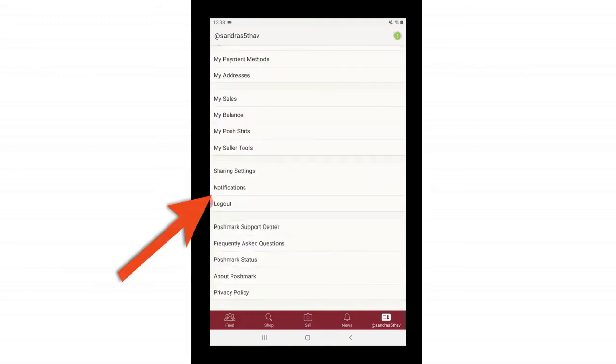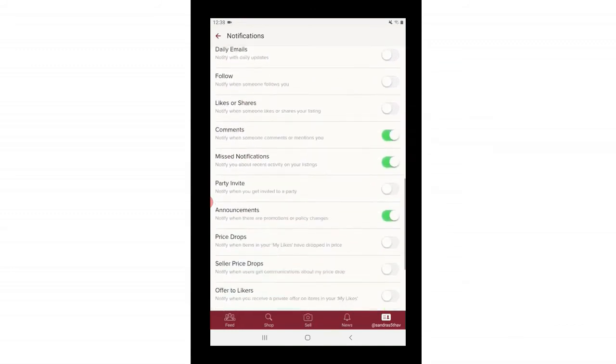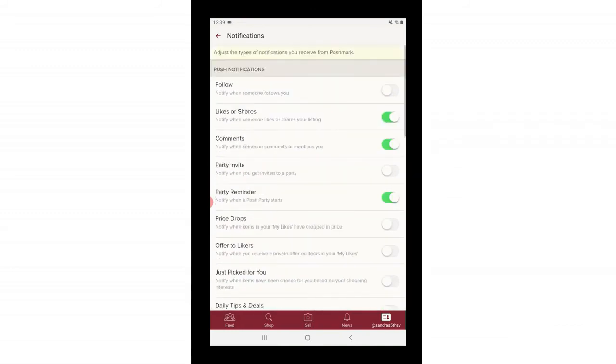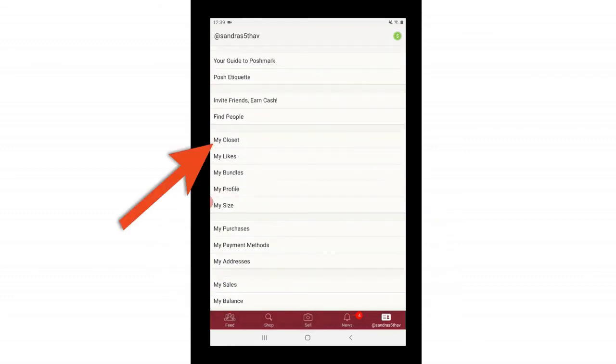Then we have notifications, and here's where you can customize your notifications. There's a lot to choose from here, and Poshmark will send you tons of notifications if you don't customize them here. And then the rest of the settings is just to log out, if you need support from Poshmark and you want to email them a question, to know your Poshmark status, privacy policy, and all of that, which I'm not going to get into. And there are just a few other things I want to show you.